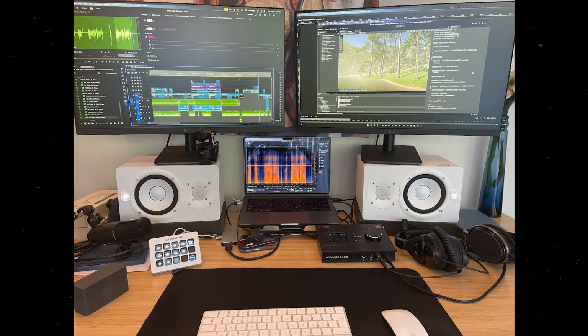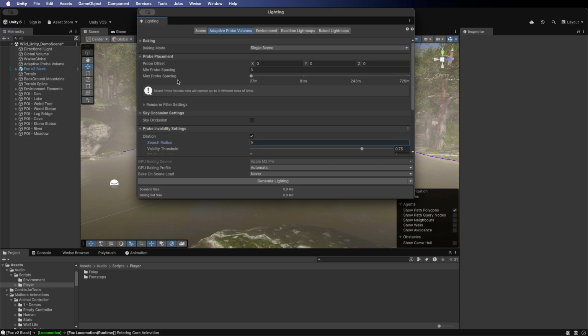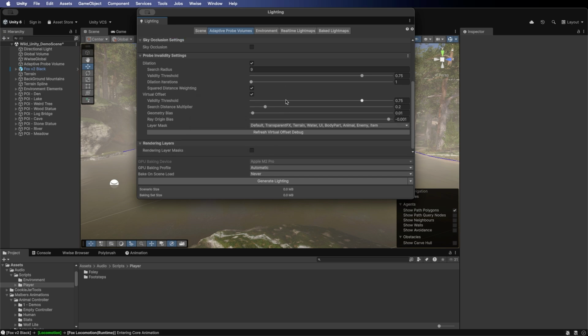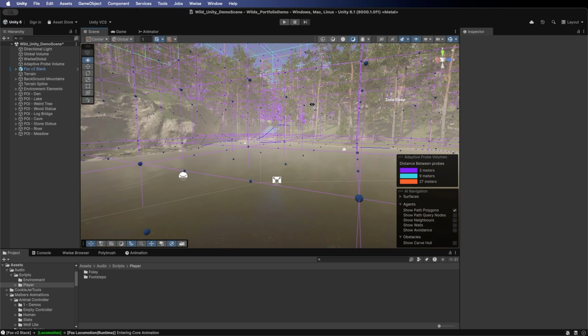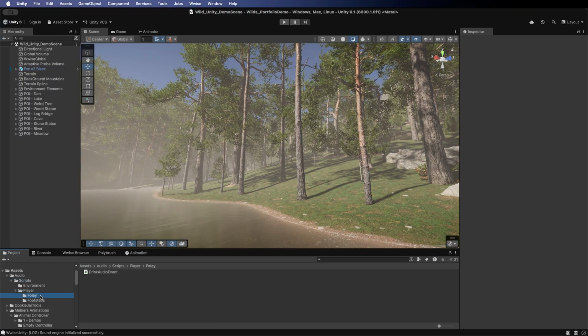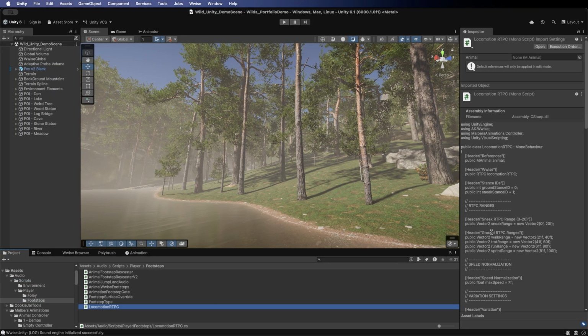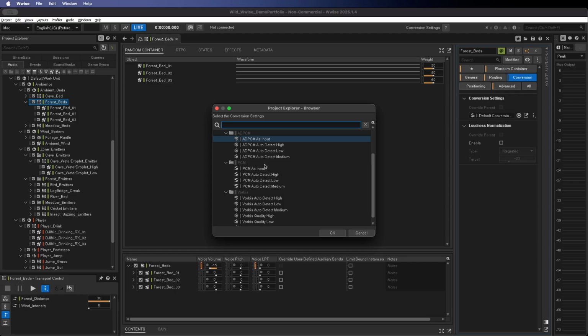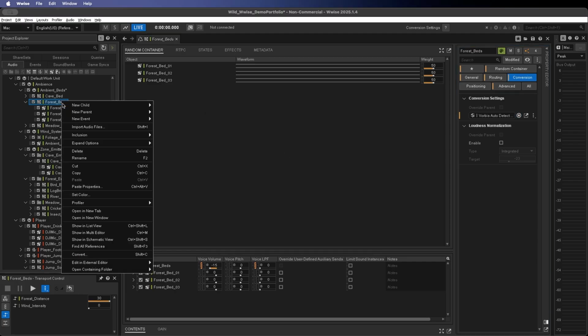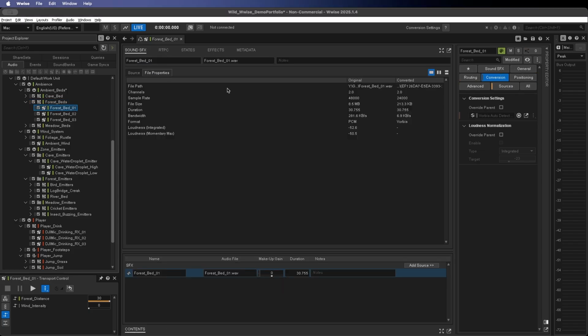My M2 Pro MacBook is no slouch, but it doesn't have the necessary hardware for ray tracing, so when it comes to optimizing this small scene, I have a simple workflow just baking adaptive light probes. Then I went through my scripts and I found some minor optimizations, which include reducing the frequency of RTPC updates from hundreds per second to like dozens. Lastly, I converted the audio files in Wwise to lower the size of each file massively.